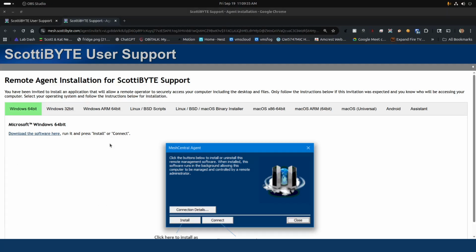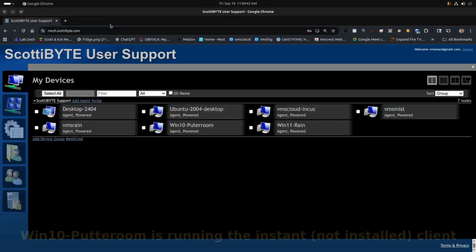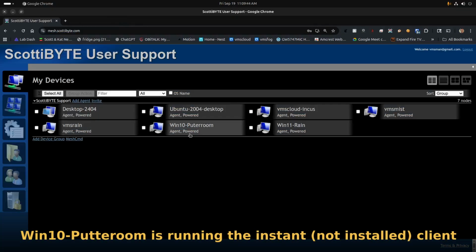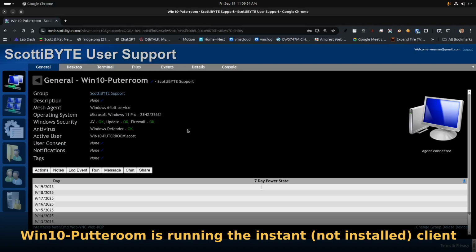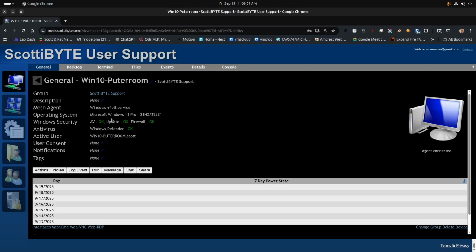I've now sent this invitation over to the remote system, which is a Windows desktop elsewhere in the home lab. And so I can go back to this main screen, and here you see Windows 10 Pewter Room, which is the name of that Windows system there. And if I click on it, it will go ahead and show me information about it. It said it's a Windows 11 Pro. It was originally Windows 10 and had been updated. And it gives me information about it.